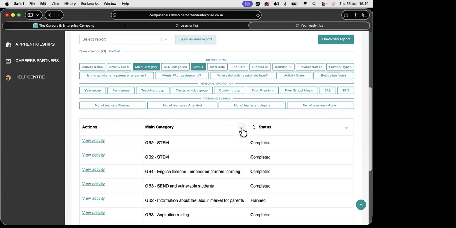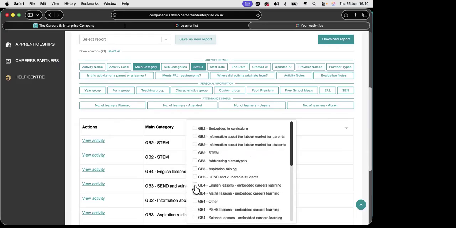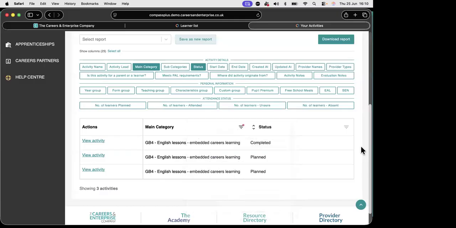So we're going to look at Gatsby benchmark 4 and English, for example. Okay, so we can see here that there are 3 activities, 2 planned and 1 completed, linking curriculum learning for English to careers. So in line with the Compass evaluation, Gatsby benchmark 4 activities can be filtered by English, they can be filtered by science or maths, PSHE and other ones as well.